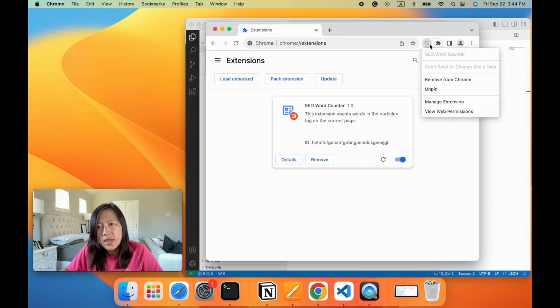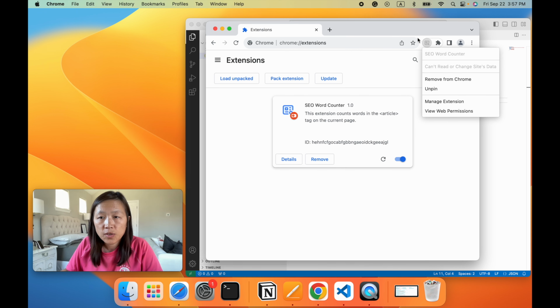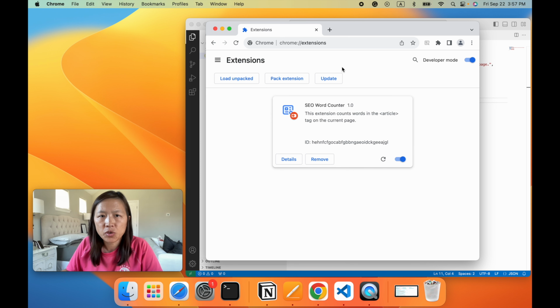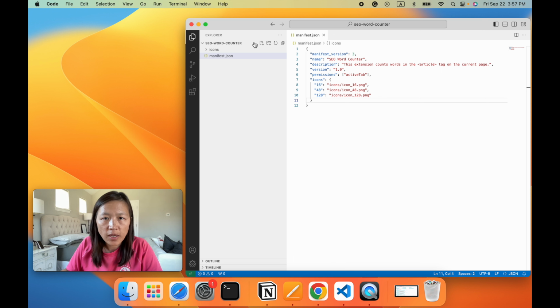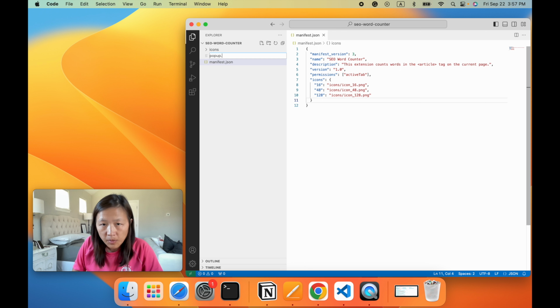But right now, this extension has no functionality. So now let's create a pop-up for this icon. We want to click this icon, and then a pop-up shows up. The way to do it is to create a new file called popup.html.